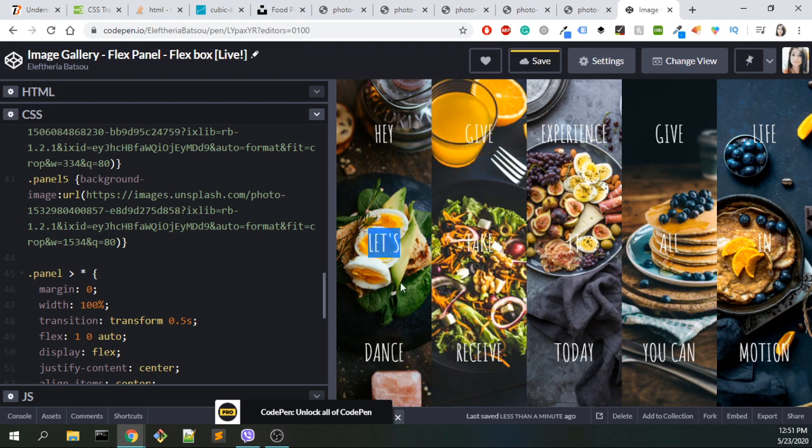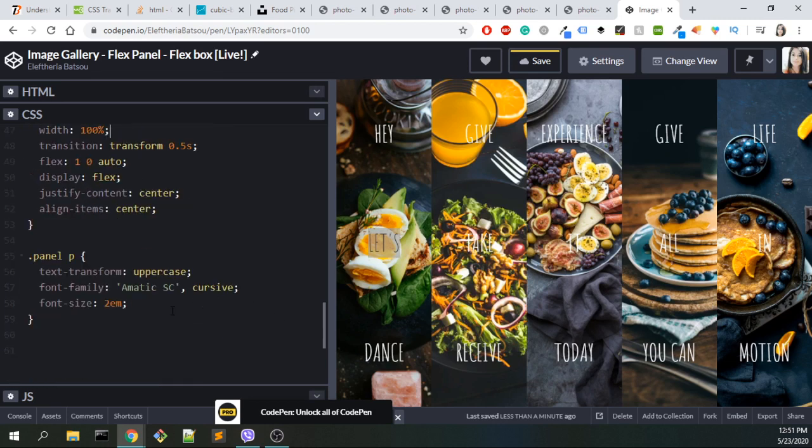So yeah, let's add first a few things in the JavaScript, and then I will show you how to make it a little bit prettier. Or I'm not sure if we should continue with CSS or with JavaScript.